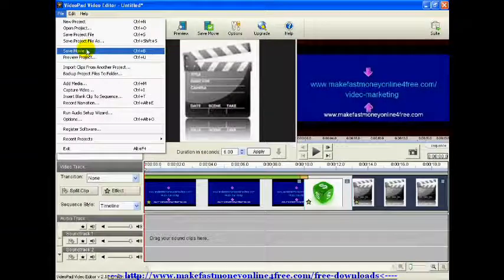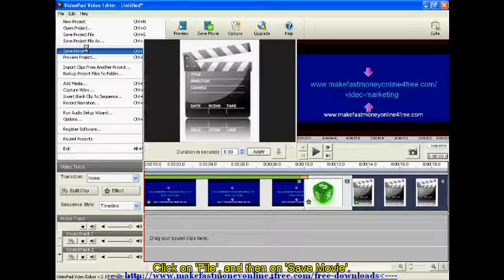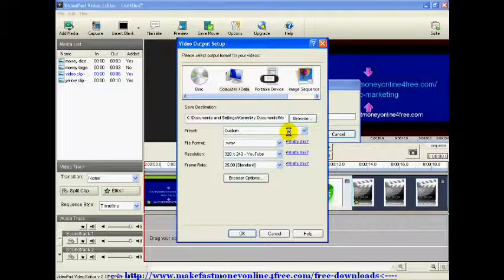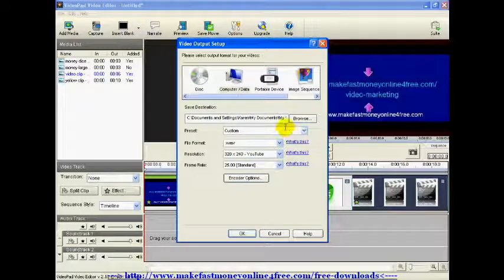Down here, hit Save Movie. Okay? Alright, once you do that, give it a couple of seconds. It's trying to recognize the video you've created. Okay, here we go. Now, it will show you options of how you want to transfer this particular project.